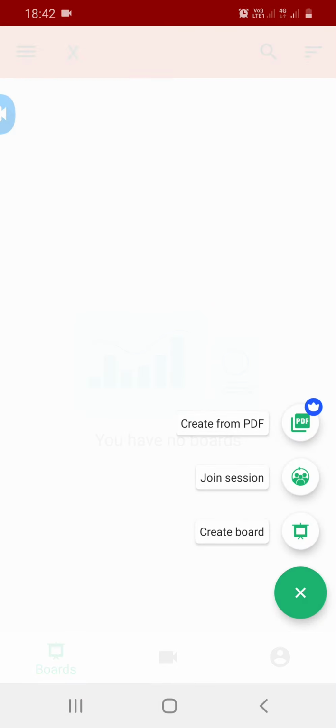I will show you here that as I click on this 10th standard, the group which I have made, you will see three options: create from PDF, join session and create board. As I have told you, join session is for the students. If you are inviting them to join while you are interacting with them in the form of whiteboard, then you can give them the code, which I will explain afterwards. Create from PDF, if you already have the PDF, that also you can explain over there.